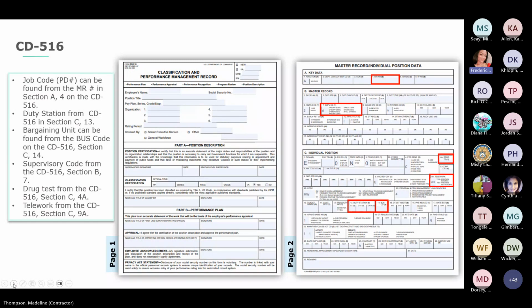On this slide, we are highlighting information needed to complete your recruit request that comes from the CD 516. This information includes job code, duty station, bargaining unit, supervisory code, drug tests, and telework.